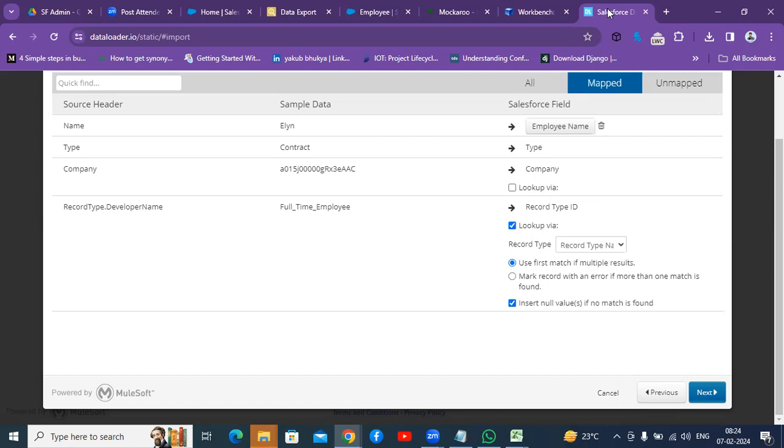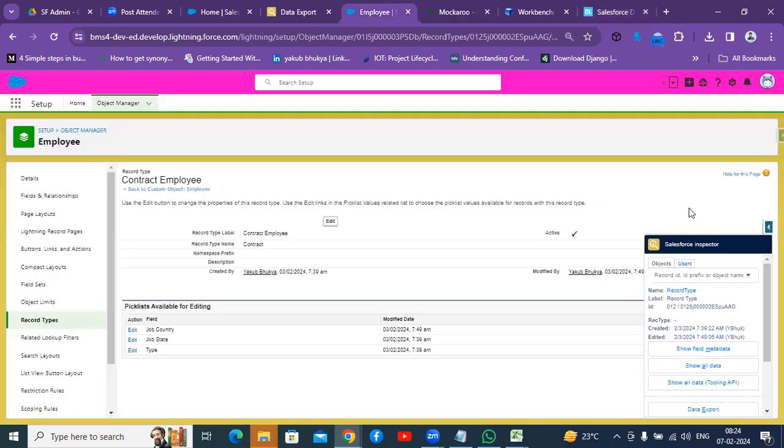Any doubts on these three tools? Data Import Wizard, Workbench, Salesforce data loader.io. Next we discussed Salesforce Inspector. Any doubts on these tools? No, we are good. No.